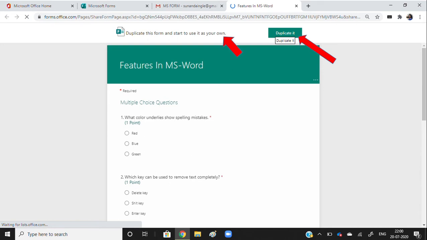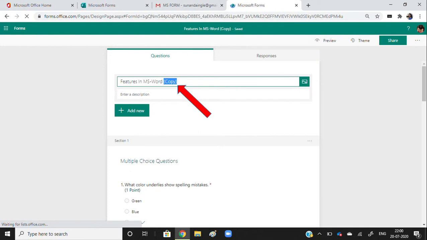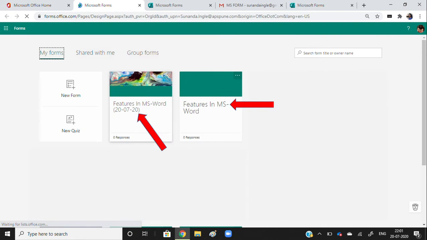When you click on duplicate it, you will see this page where you can see "copy". That means you copied that form in your account. Now remove this copy and use this form as it is in your Teams. But I have two same forms, so I removed the copy and I gave a date, and you can see the two forms in my account. One is the original form and one I made a duplicate.